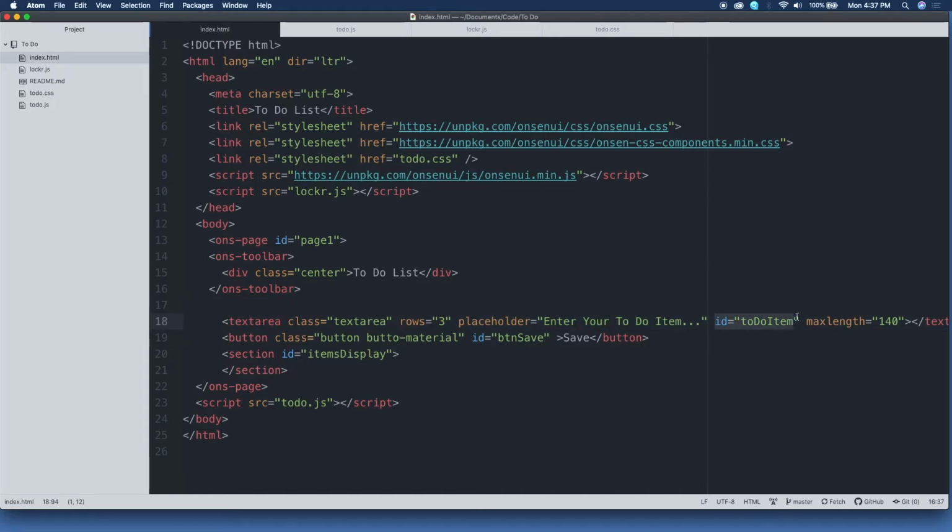The ID to-do item lets me link this to the JavaScript. You'll see that in a few moments. But this actually links us to the JavaScript. And then max length 140 is the number of characters that the container can hold. We don't want to-do items more than 140 characters.